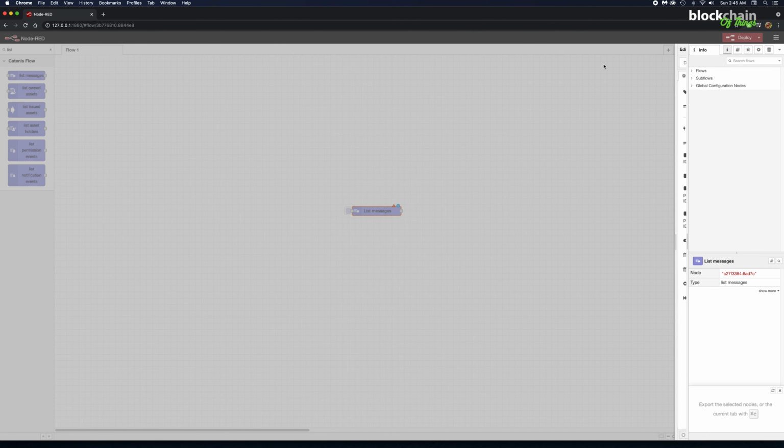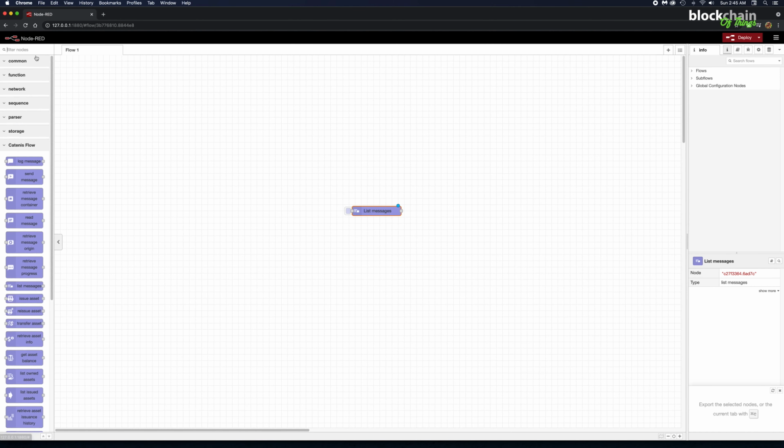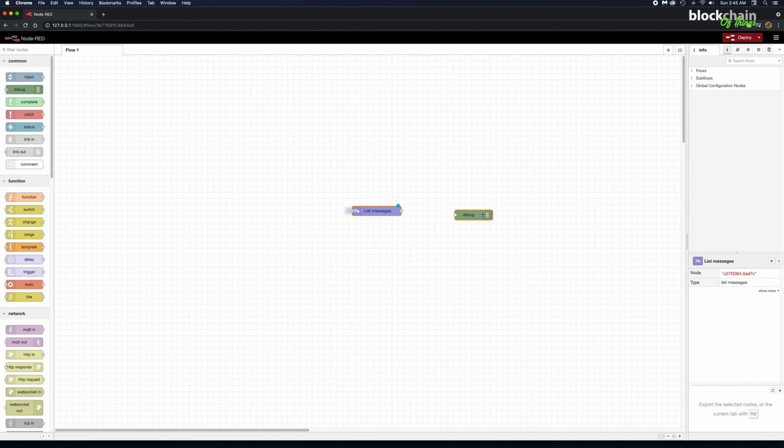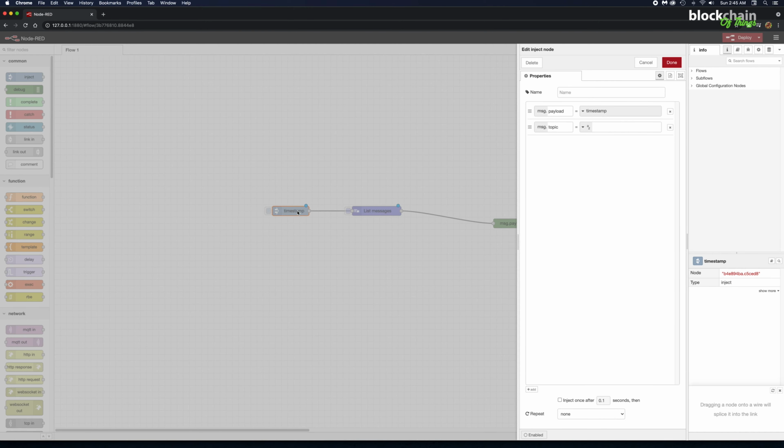Wire this node to a debug node and open the debug sidebar. Next, drag and drop an inject node to the Node-RED workspace. Wire the inject node to the list messages node. Then double-click the inject node to open its Properties slide-out panel.